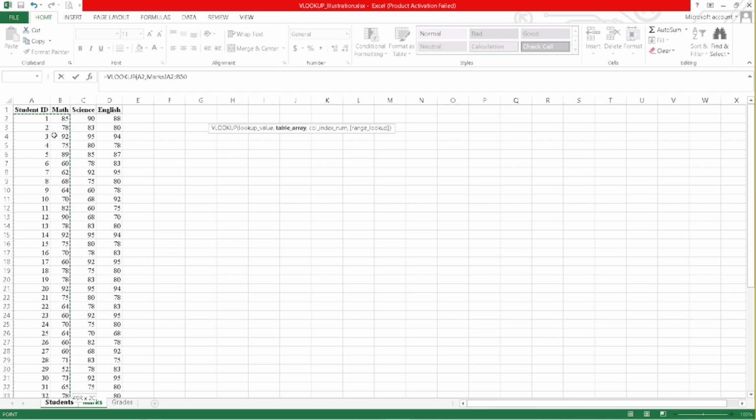Then we move on to column index number. This is the column number that we want returned as our answer. We know that Excel starts counting from 1. So this is the first column, this is our second column, this is our third, and this is fourth, right? What do we want to put here? Number 2, because we want to get marks of maths as return value. So I will put comma, and I will put 2 here, right?